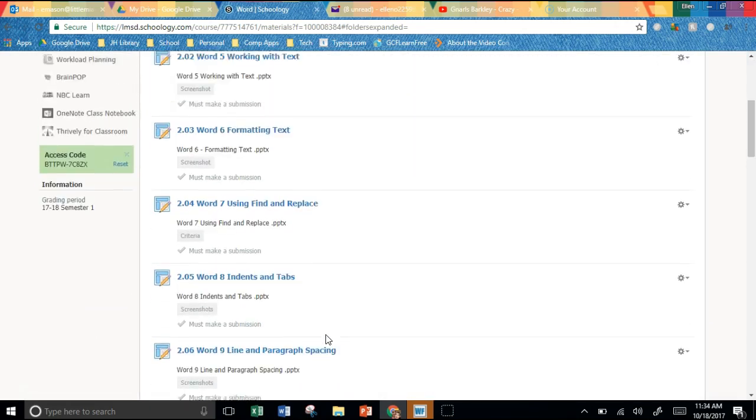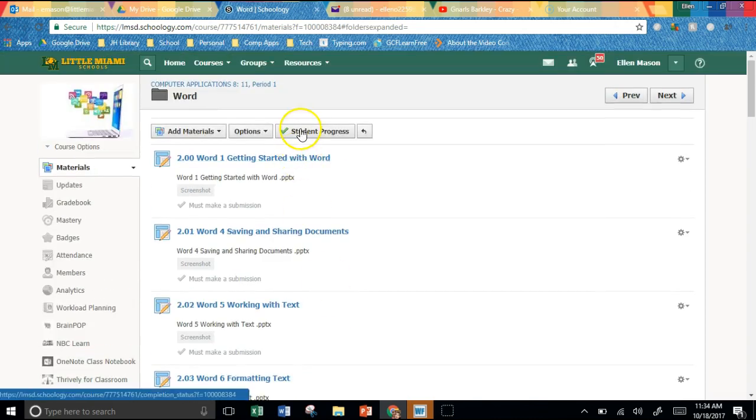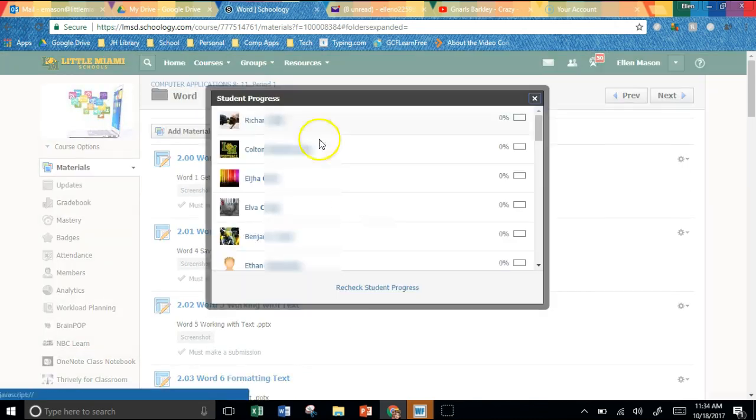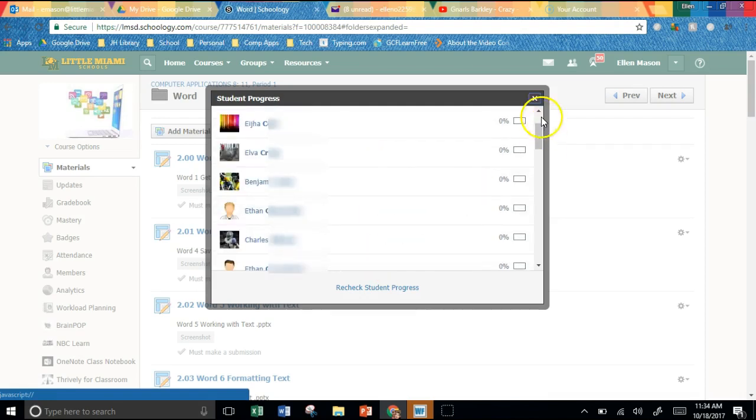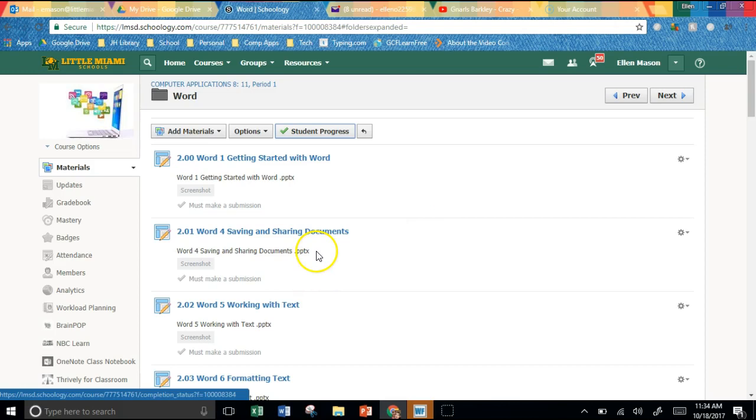So a couple things you can do now is you can check student progress. I haven't obviously had any of my kids doing this yet, but if I want to see how far they are in the folder, I can check student progress. And the kids themselves, if they go into their materials and into the folder, they'll see little green check marks under here once they've completed the assignments.